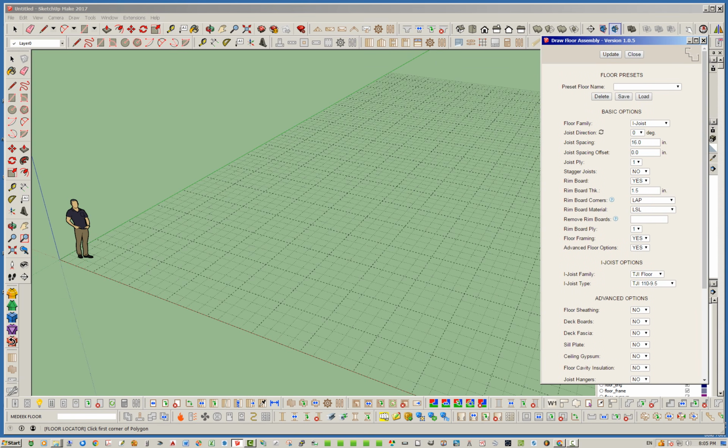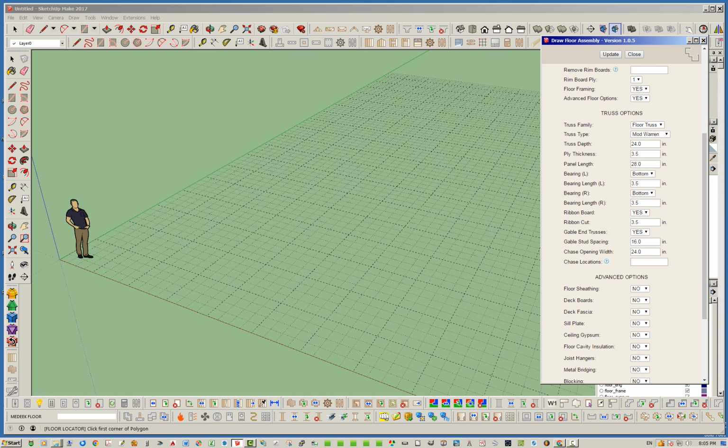Typically when you first start up, you're going to notice it goes to iJoist automatically, and there are quite a few options here as far as what type of floor family you want to do. But now we have the truss, and the truss will open up this other sub menu here. Currently, as you can see, the only type we have is the Mod Warren style of truss, but I may add some others in eventually.